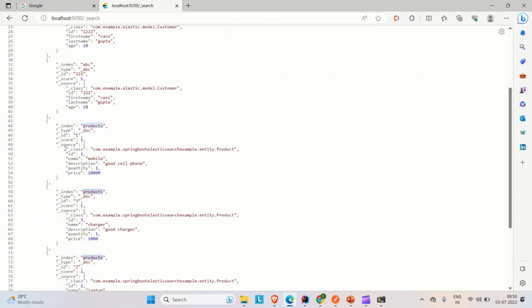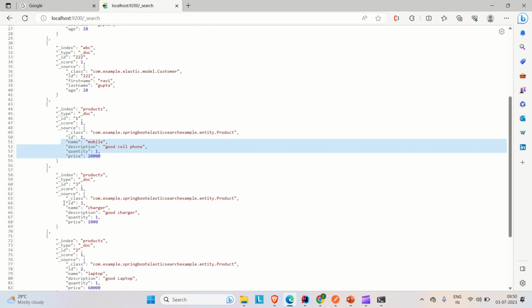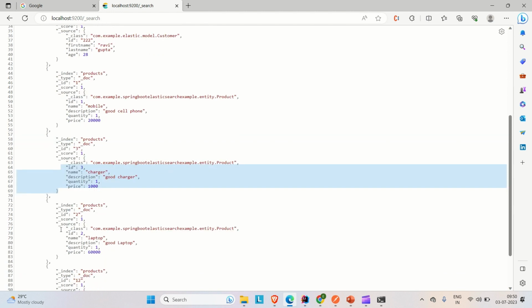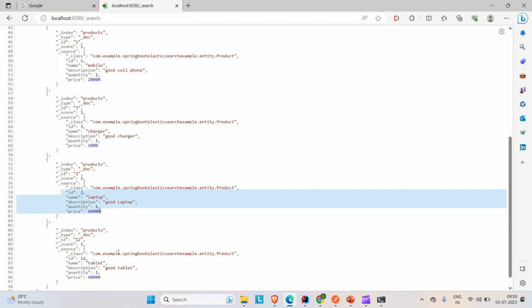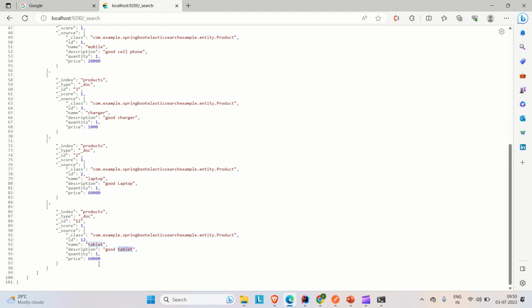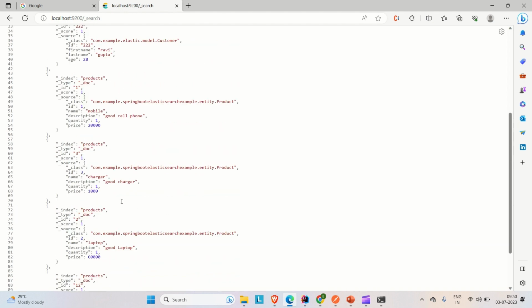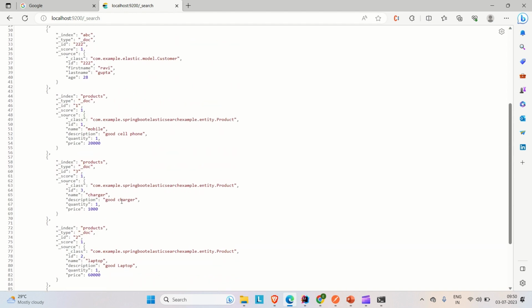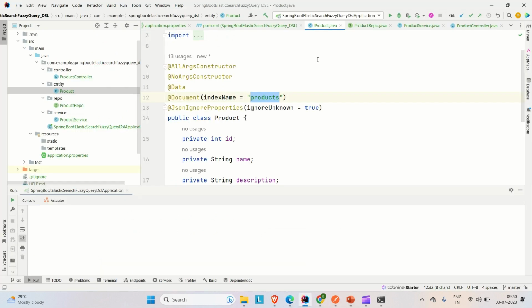So you can see I have the products index, and in the products index we have product 1 which is mobile, we have product 3 which is charger, we have product 2 which is laptop, and we have product 12 which is still laptop, sorry, tablet. So these are the products that I have inserted in my Elasticsearch index. And now let me try to make this.